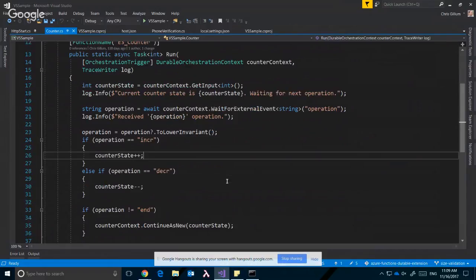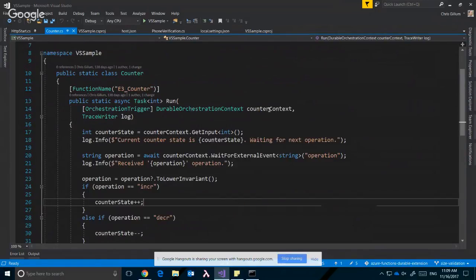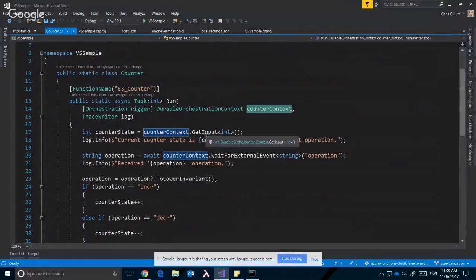One of the interesting things that it does is this counter context, which allows you to do some of the interesting orchestration things. We get some inputs, which is basically our counter state. Then we're going to call wait for external event, and that's going to cause the function to go to sleep.